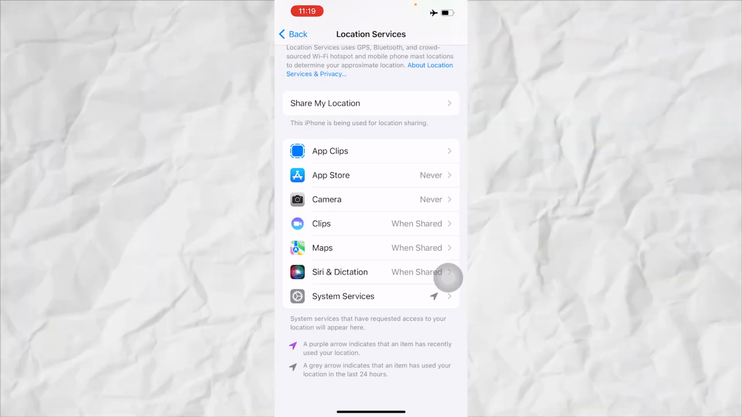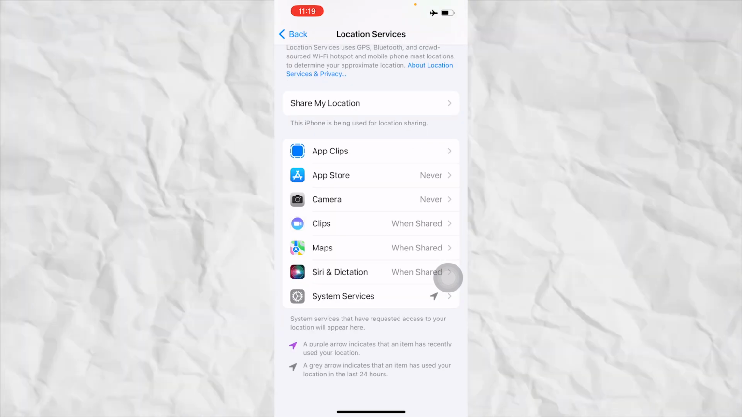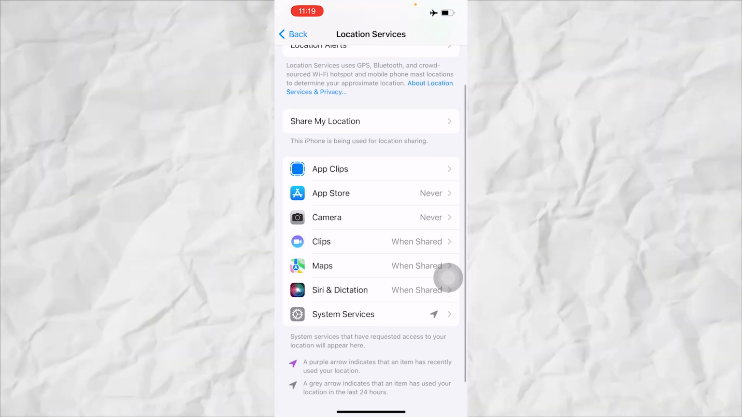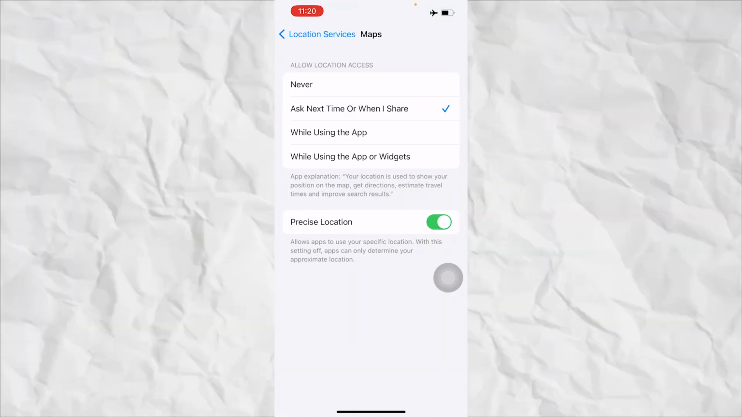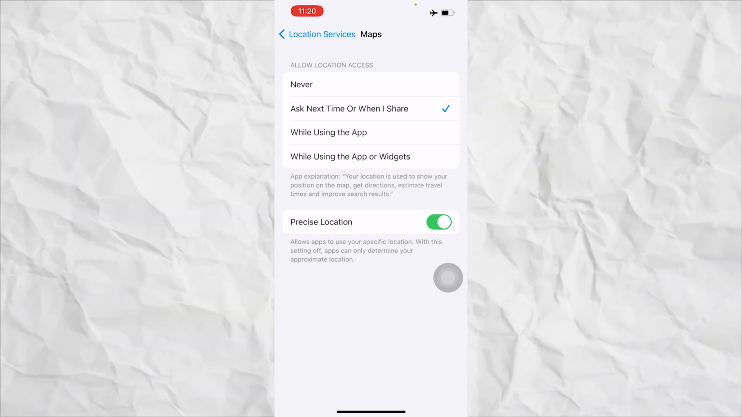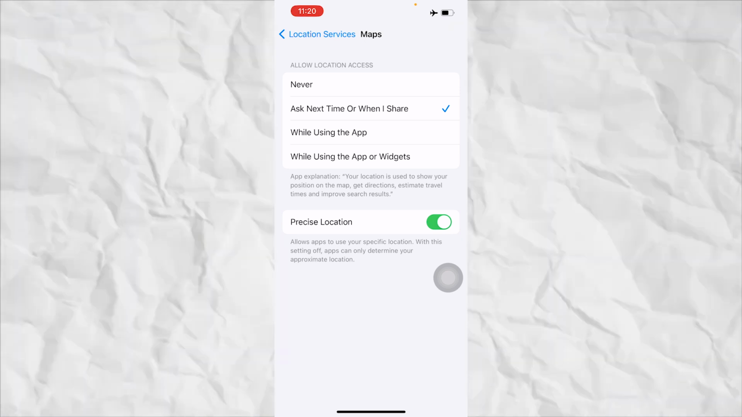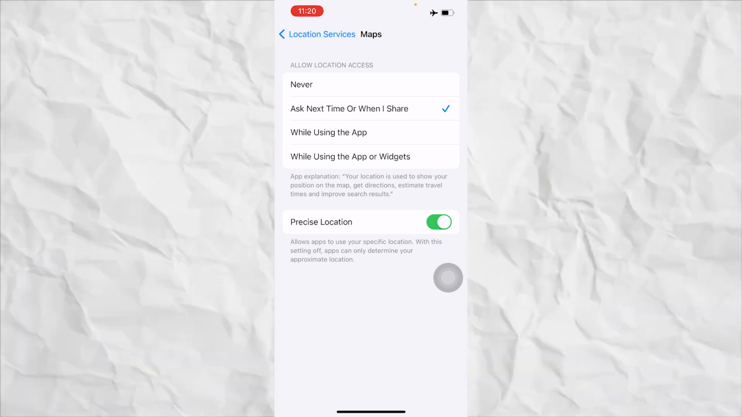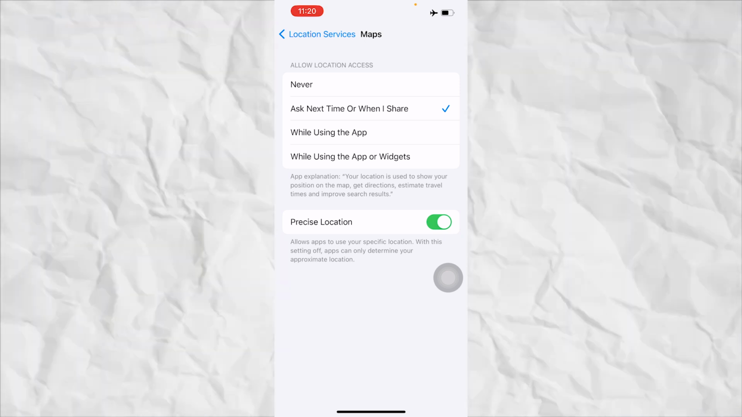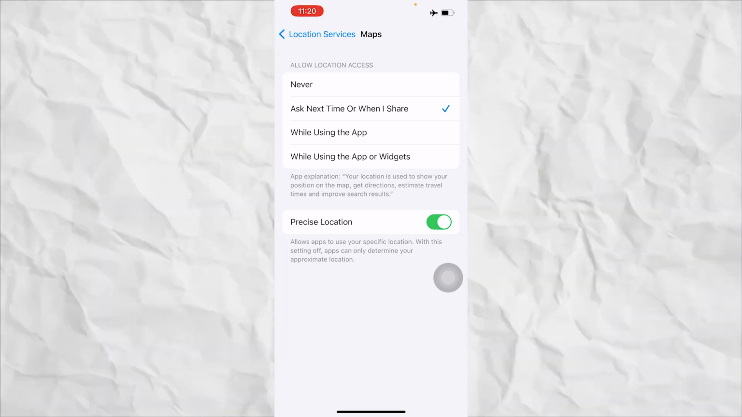Now, how can we send precise location? So here you can click on maps, and the option of precise location is there. Once you enable this, you can share your precise location with, for example, when we book an Uber, they will get a precise location and they can come and pick us up. You can go back.